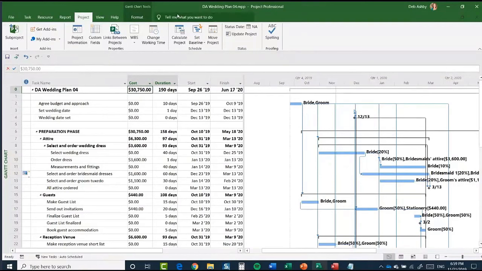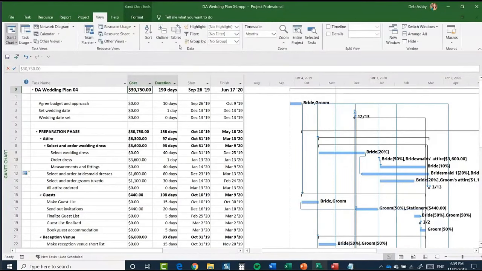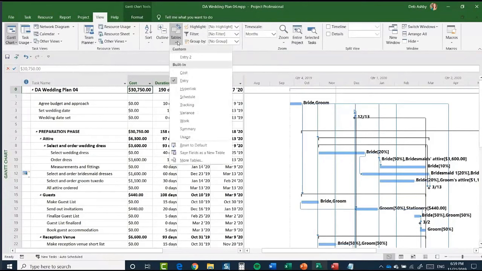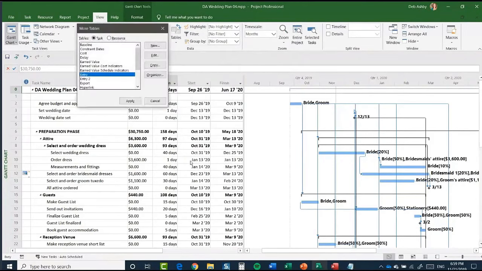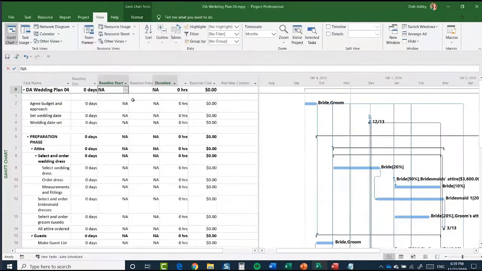Now, one thing I will show you is if we click on the View tab and go to this Tables drop down, we have a More Tables option in here. And I want to switch to this Baseline option. I'm going to click Apply. And you don't have to switch into this, but I just want to show you this is a different way of viewing it in relation to any baselines that you have set.